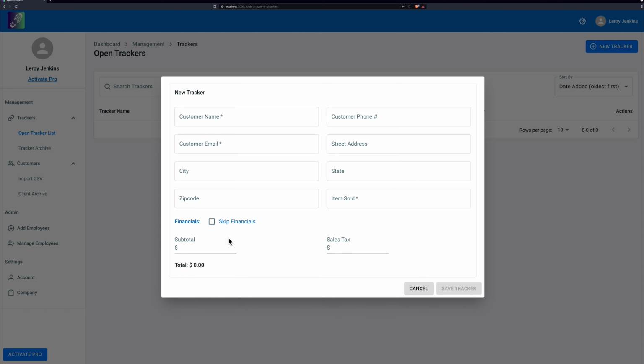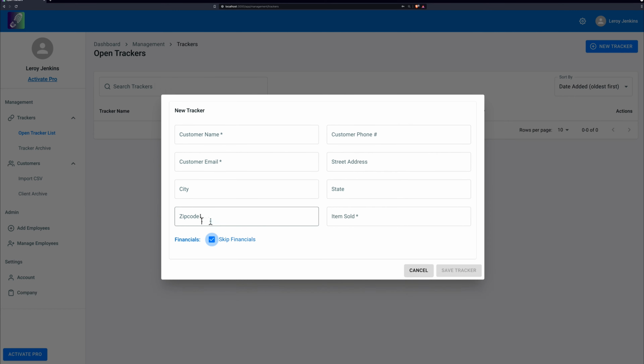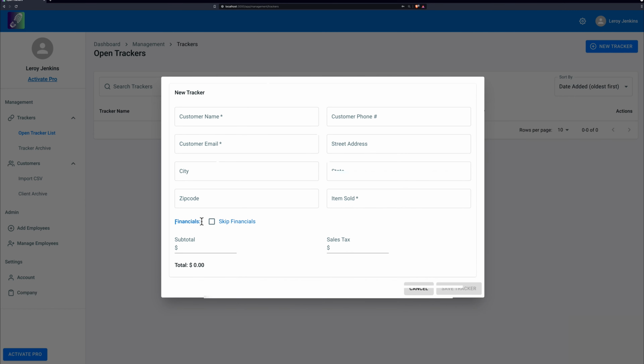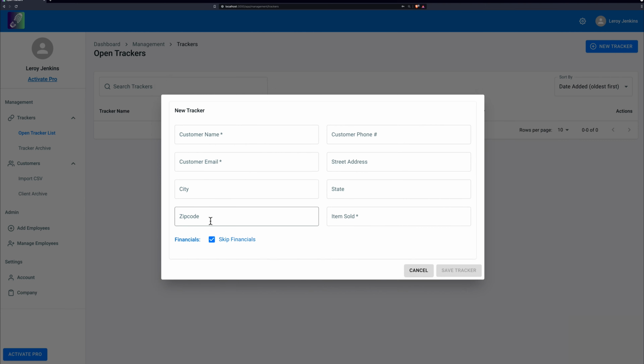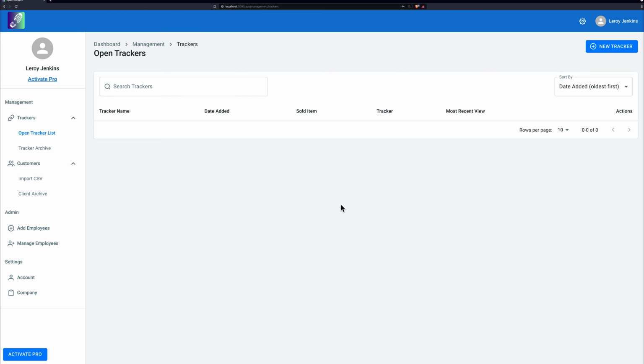You can also choose to skip the financials, and if you do that, this box will go away. The reason to put the financials in there is so that you can use some of the analytics tools to see your most popular products and your gross margin in the Pro dashboard if you choose to upgrade and use those tools. Now we'll switch to a user that's already established so you can see how the trackers work in practice.